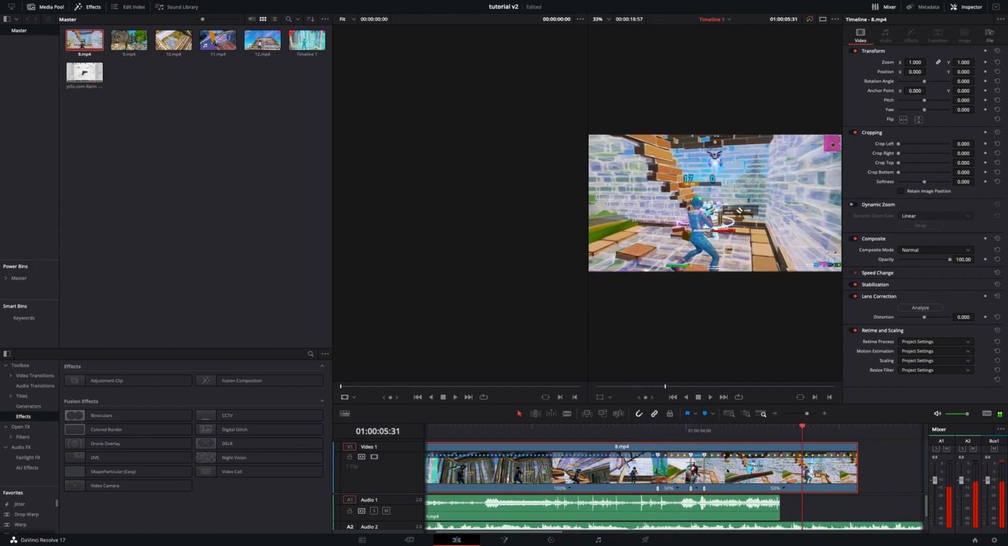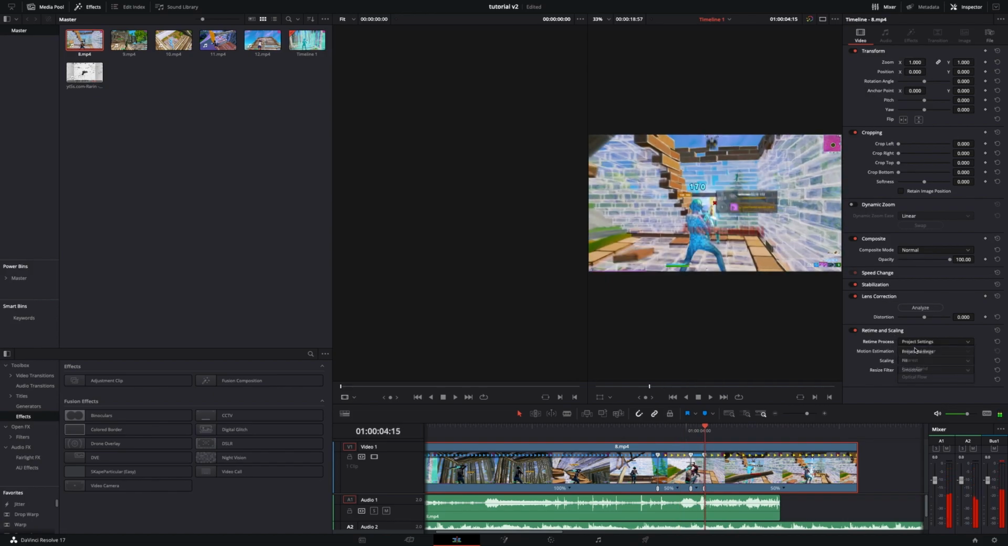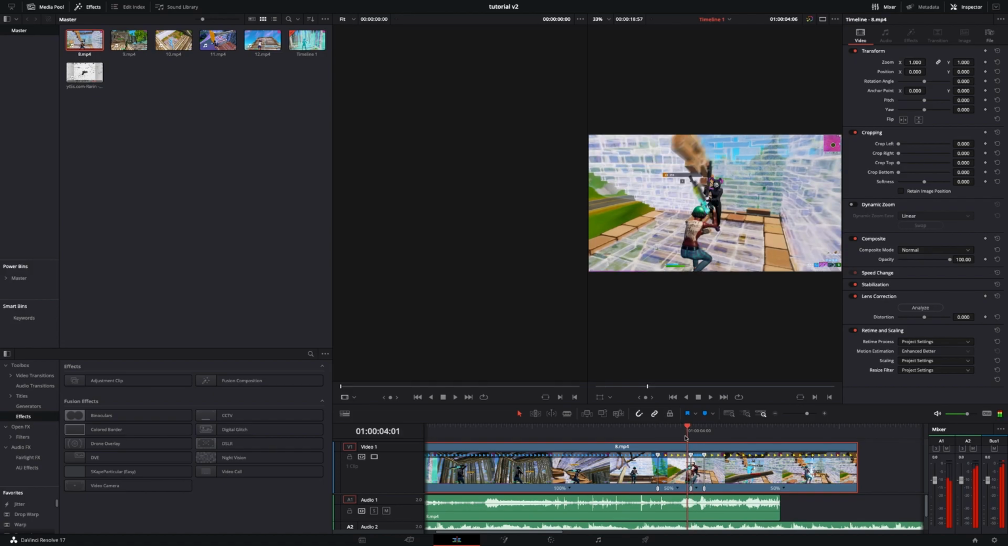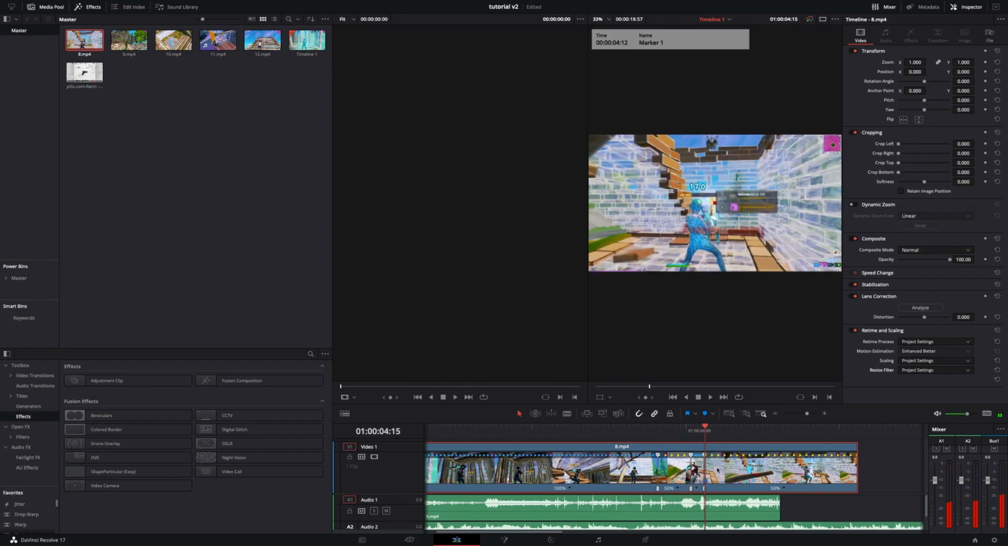And it's actually going to look really clean. And now what you can do is actually click on your clip and make a retime process optical flow, mode estimation, enhance better, scaling to fill, and resize filter to smoother. And mine's DaVinci's going to be super laggy because I do not have a good computer. But anyway, that's just going to make it a lot smoother. So now I'm actually going to undo that just for now, just because it makes it really laggy for me. But anyway, you're going to find the frame of your kill, and you're going to click M.